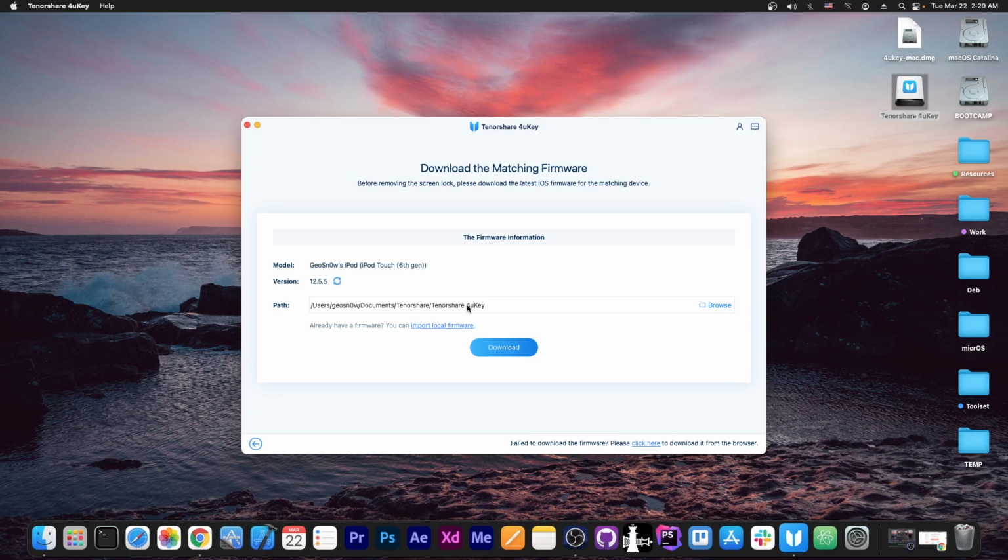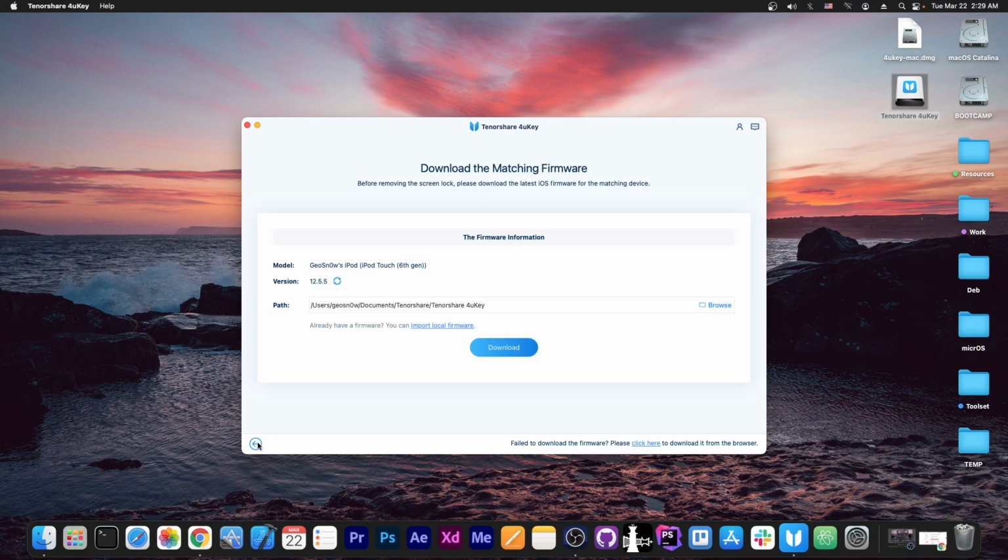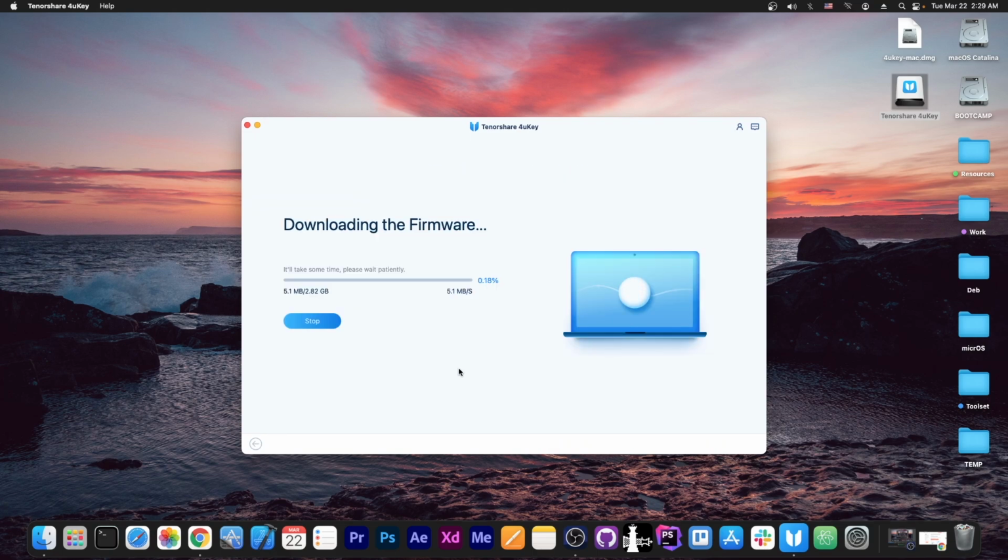But if you already have one already downloaded for this device on the latest version, it has to be signed, then you can definitely import it over here and it would work. However, if it's not signed, this will not downgrade your device. I'm gonna press download and I'm gonna be right back once it completes.